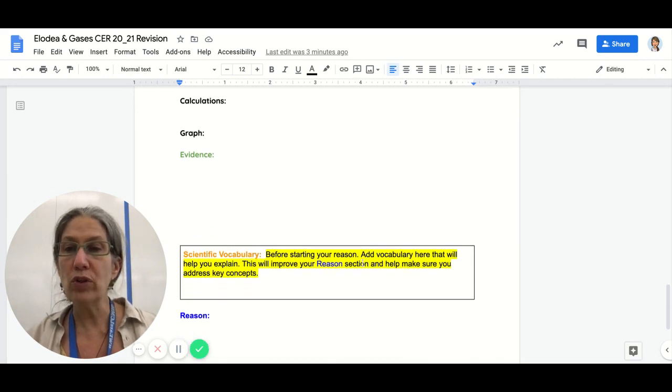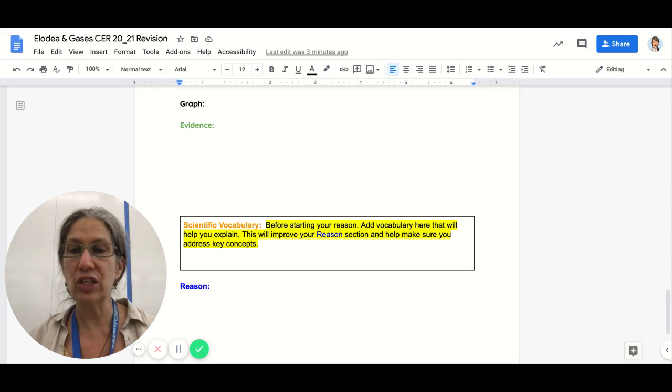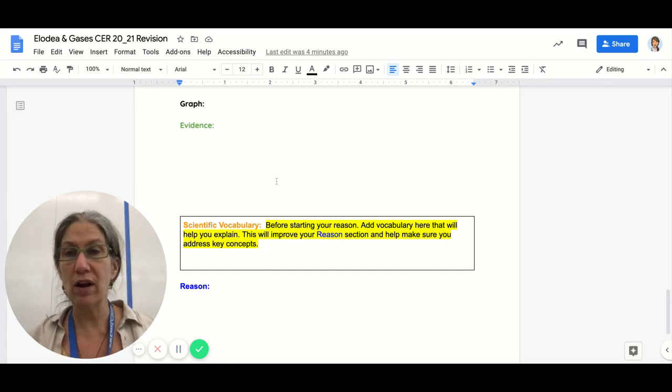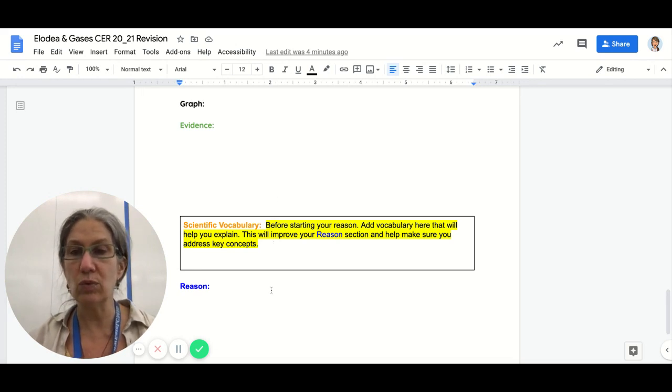And then before you start the reason section, and the reason is the because section, it's your scientific explanation, you are going to want to brainstorm some vocabulary, because if you brainstorm vocabulary, your explanation will be a lot clearer, and you will also make sure you get key points. So in this box here, you will do your science vocabulary, and then you will start to explain why you think the evidence is what it is. And you're always trying to go back to that claim, and is the claim correct? And if it's not, you need to revise it. And then that will also show up in your writing in your evidence section as well as your reason section.